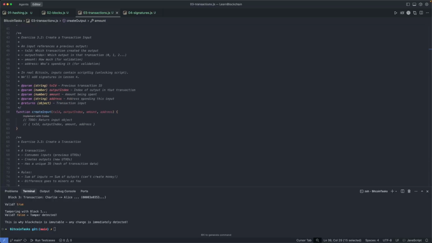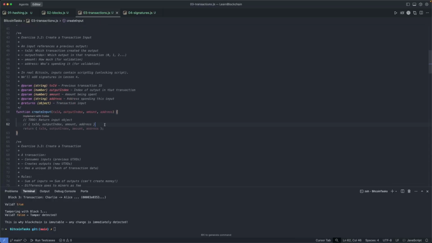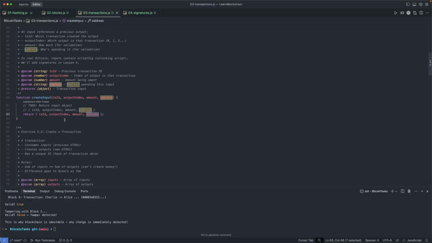And yeah, similarly, the transaction input is also quite simple. So what we want to specify in an input, it references the previous output, so the transaction ID, which transaction created the output, the output index, since each transaction has multiple inputs and multiple outputs, and then how much you're using of it, and then who is spending it. So that's all we need in the input.